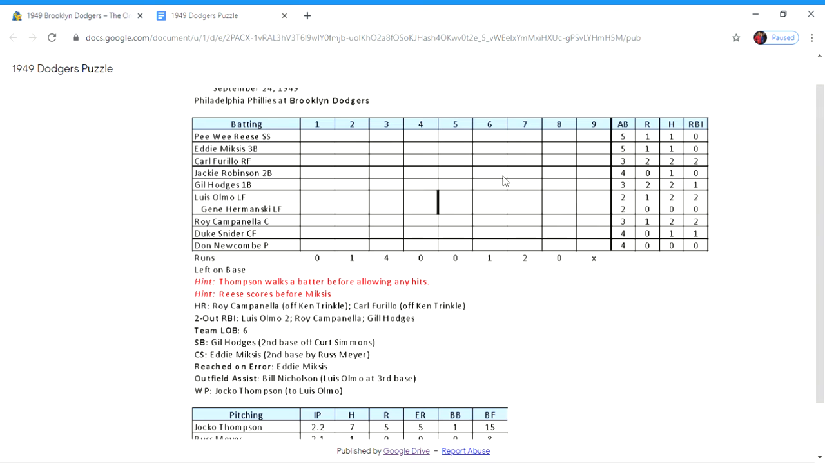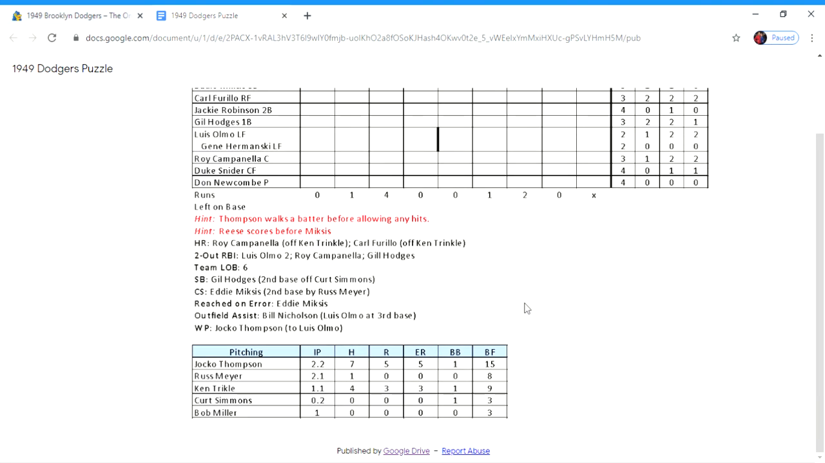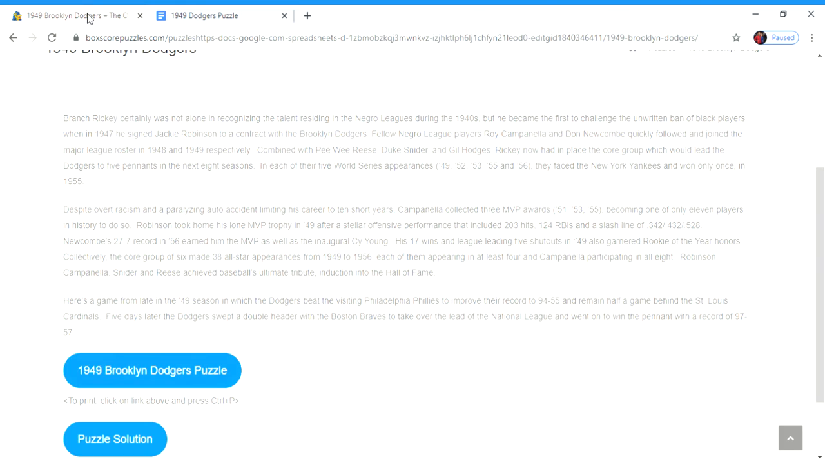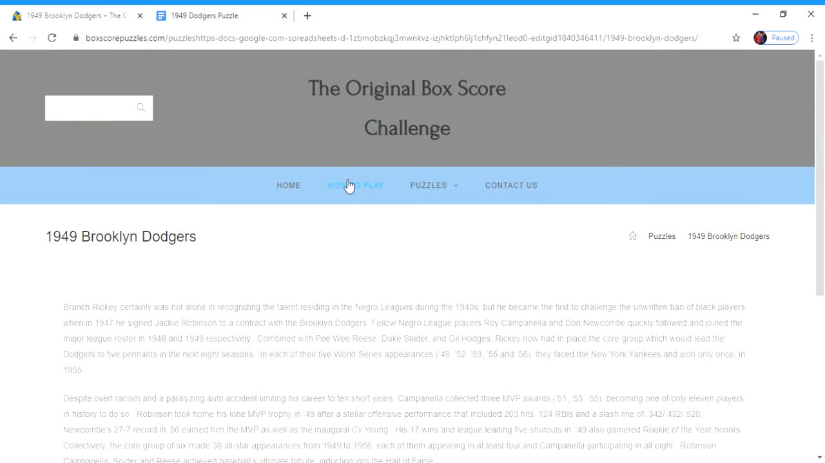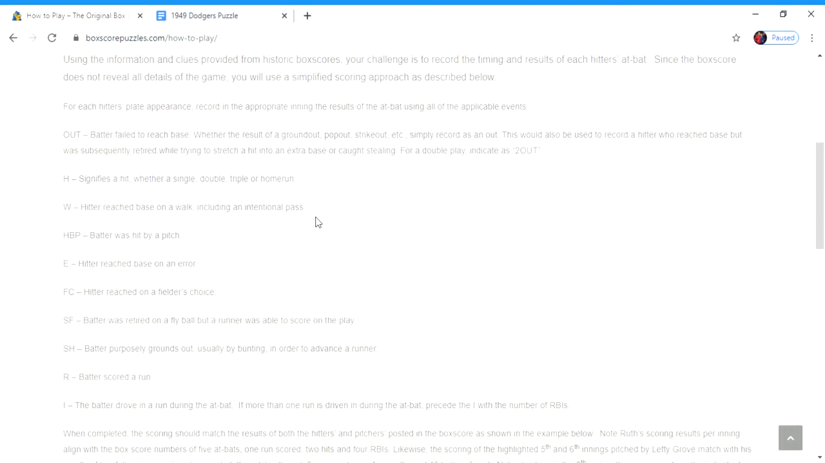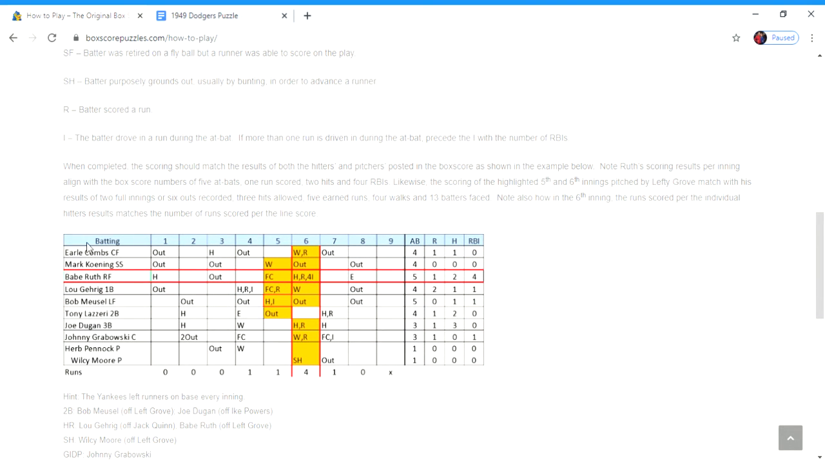But what our real objective here is to account for each of the batter's plate appearances, so that when we're finished, the results should match up with the stats you see here in the box score for the hitters and for the pitchers. And when you're done, the scorecard should look something like you see on the How to Play page here at the website, where each of the hitter's plate appearances are recorded, and the results, as I mentioned, do line up with the stats of the box score.